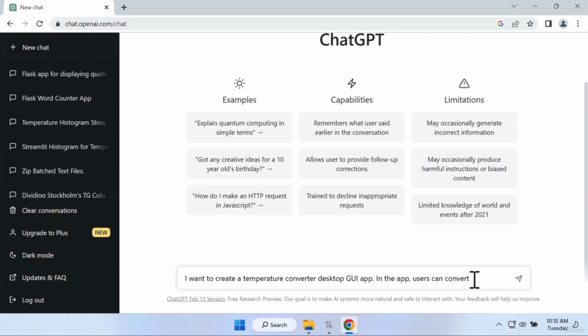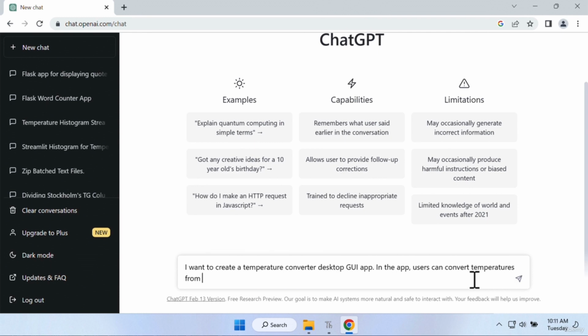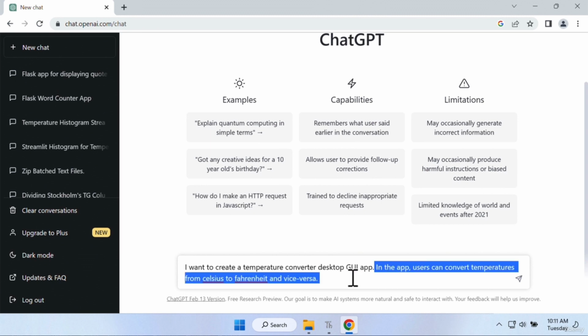So the user can convert temperature from Celsius to Fahrenheit and vice versa. So also Fahrenheit to Celsius. Now, do we need another sentence here with more details?